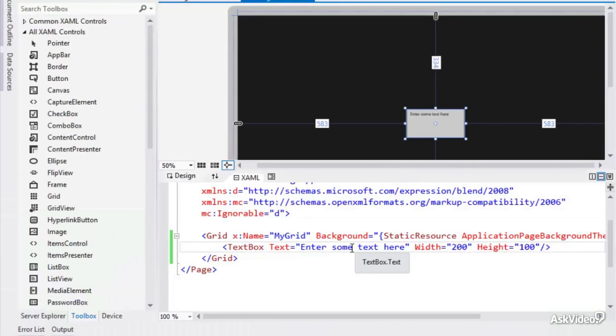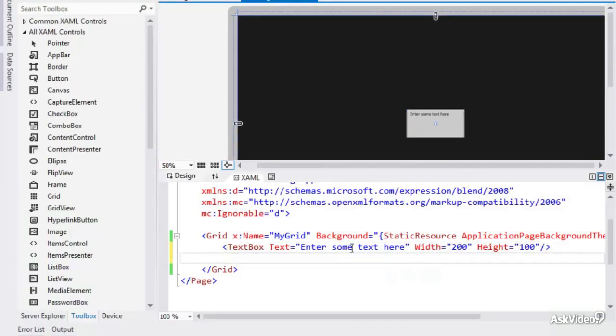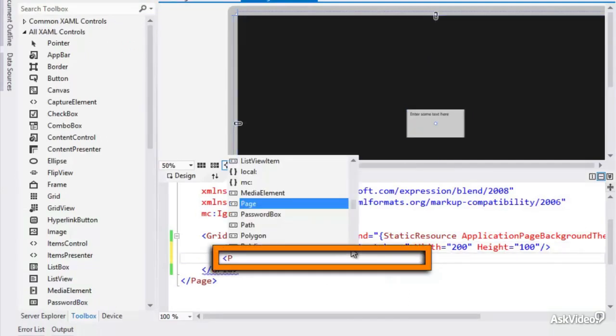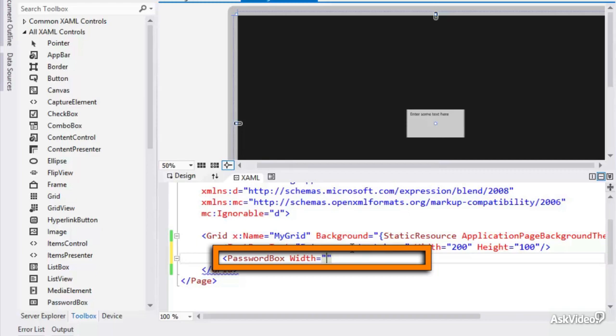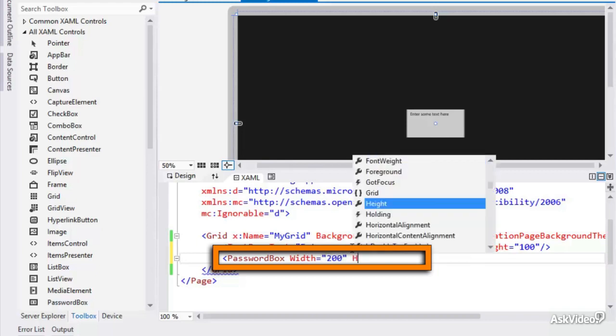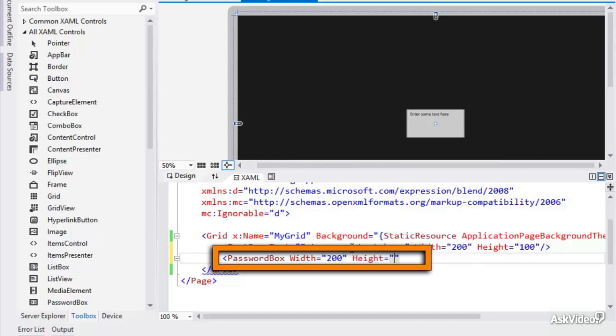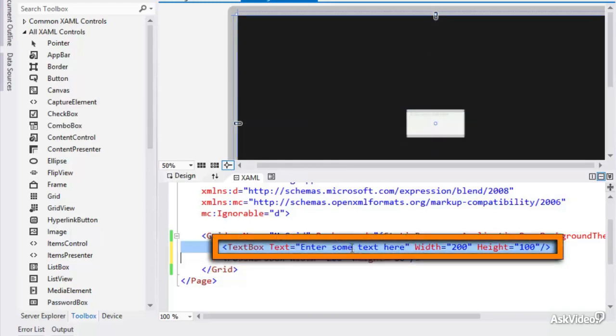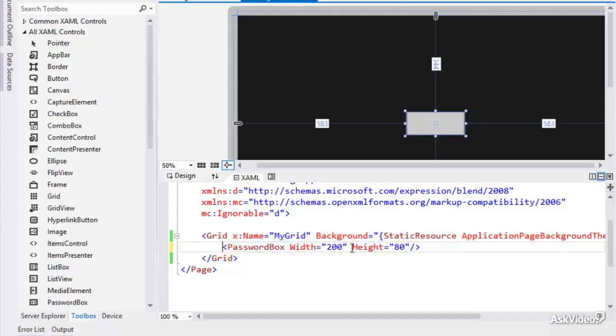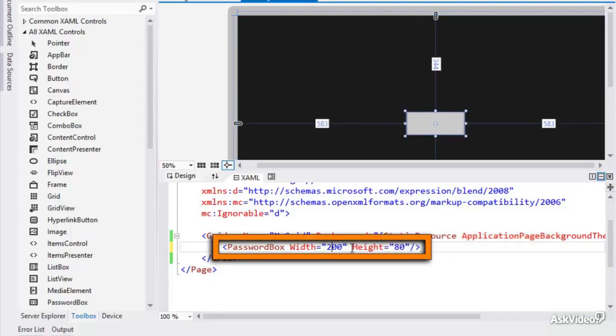If I want to have a password field, I can alternatively use the password box. We won't give it any text, but we'll give it a width of, let's say, 200, and a height this time something more meaningful of, let's say, 80. Let's close that off. Let's remove the text box that we had before, so there's only one of them there. And let's just make it slightly wider. And we'll see what happens when we run the application this time.